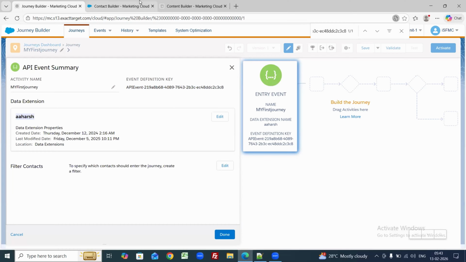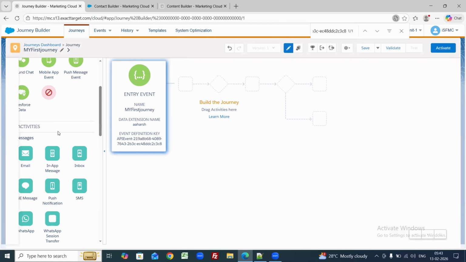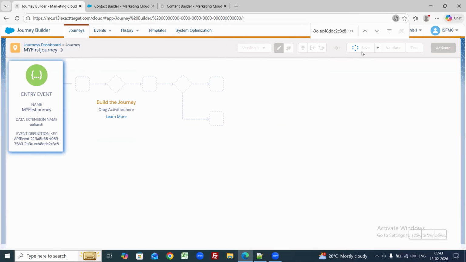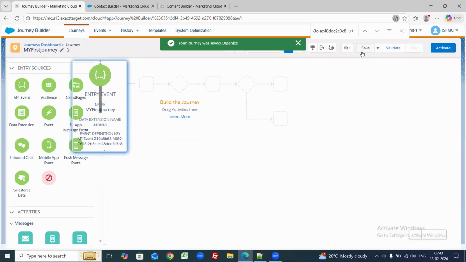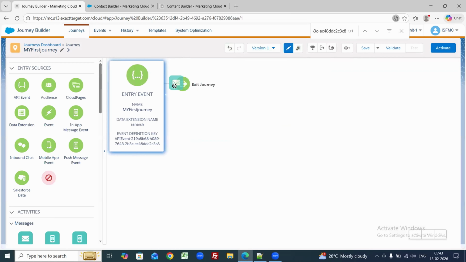So whenever an API call fires to this event definition key, those subscribers' information will be stored in this data extension, and that data will also flow through this journey canvas. Here I have clicked on done. The next step is that whenever an API event fires, I want to send them an email, so I am dragging and dropping the email onto the journey canvas.